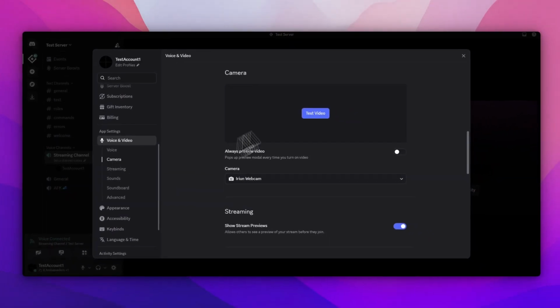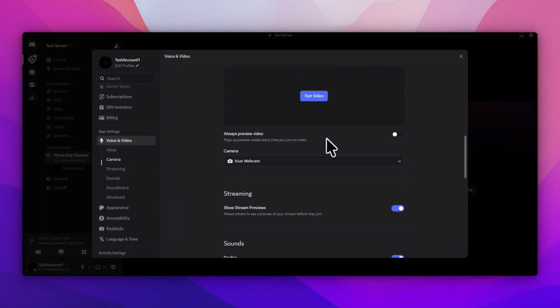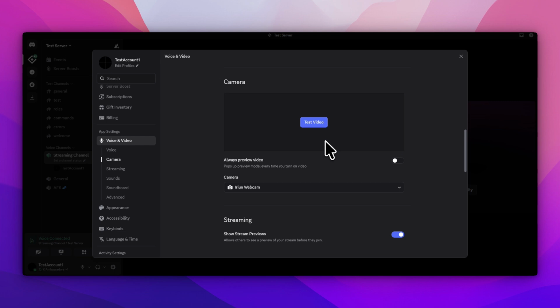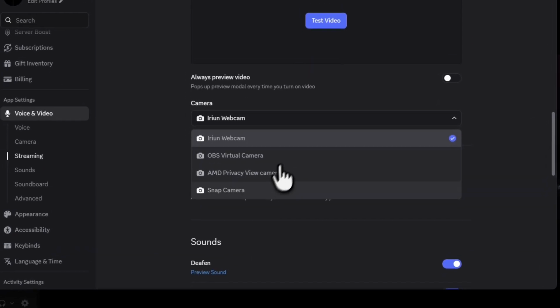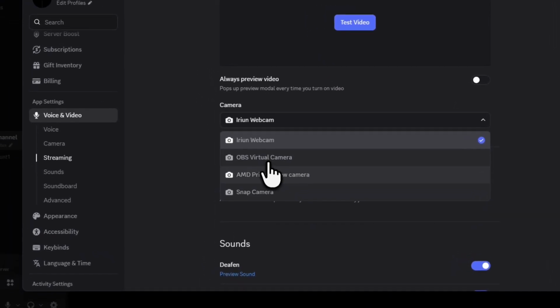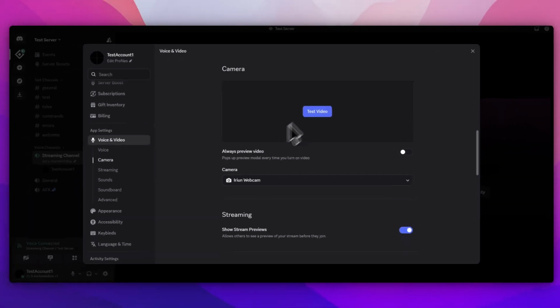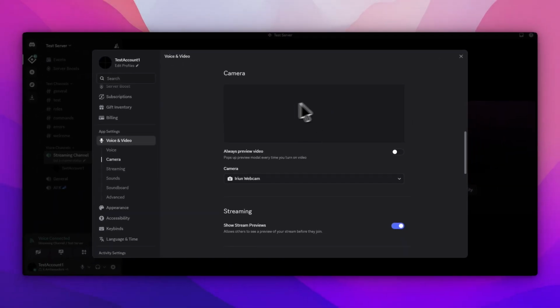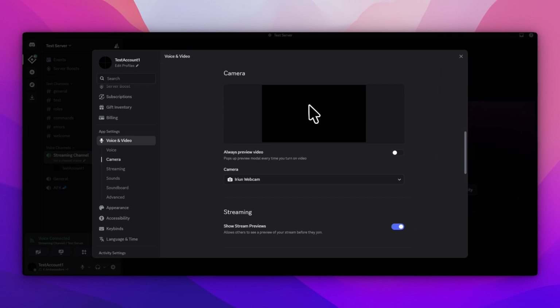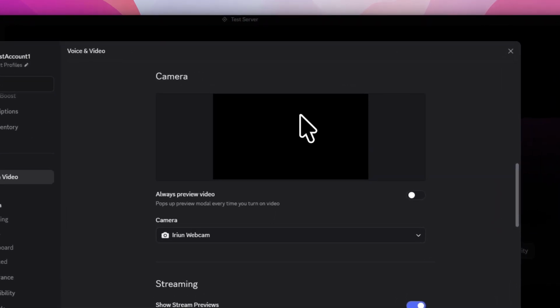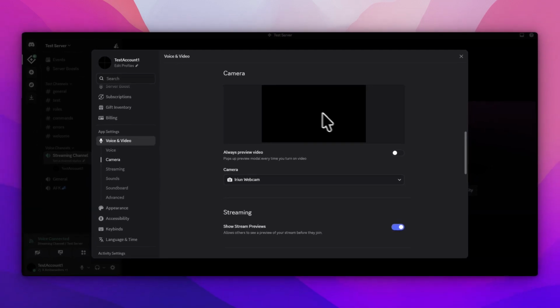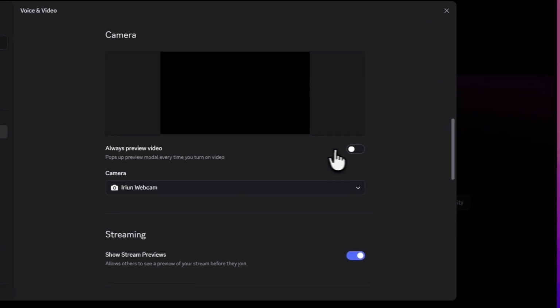Now scroll to the camera area. This section lists any cameras Windows detects, including built-in laptop cameras, USB webcams, or virtual cameras created by other software. Right here, click Test Video. This built-in preview shows exactly what Discord is receiving from your camera. If you see yourself clearly, great. Your camera is working in Discord. If the preview is black, frozen, or shows the wrong device, continue with the next adjustments.